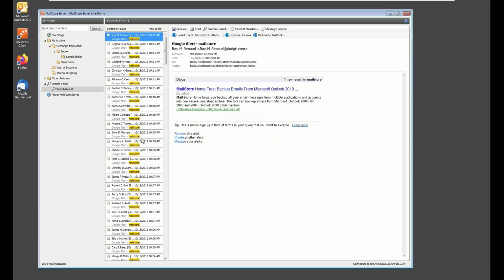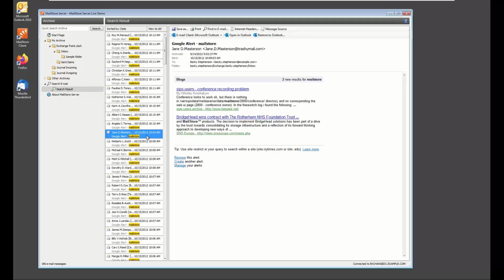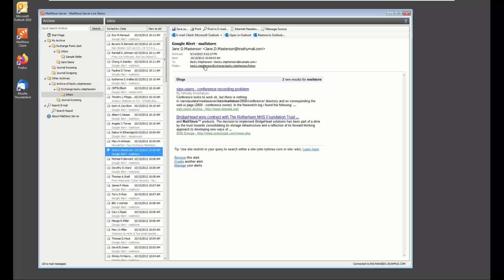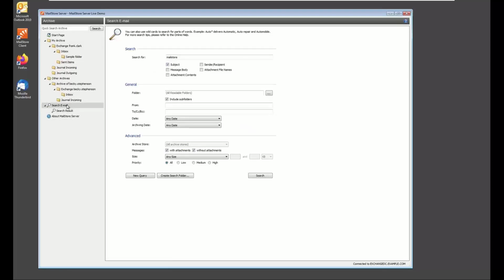When we run the search, we get our search results here. Same kind of concept as looking at a folder, but we're finding all the messages from all the different places. MailStore will show us the folder that a message is found in, and we can click on it to open that folder and find the message in context so we can quickly look at messages sent or received in that same time frame.